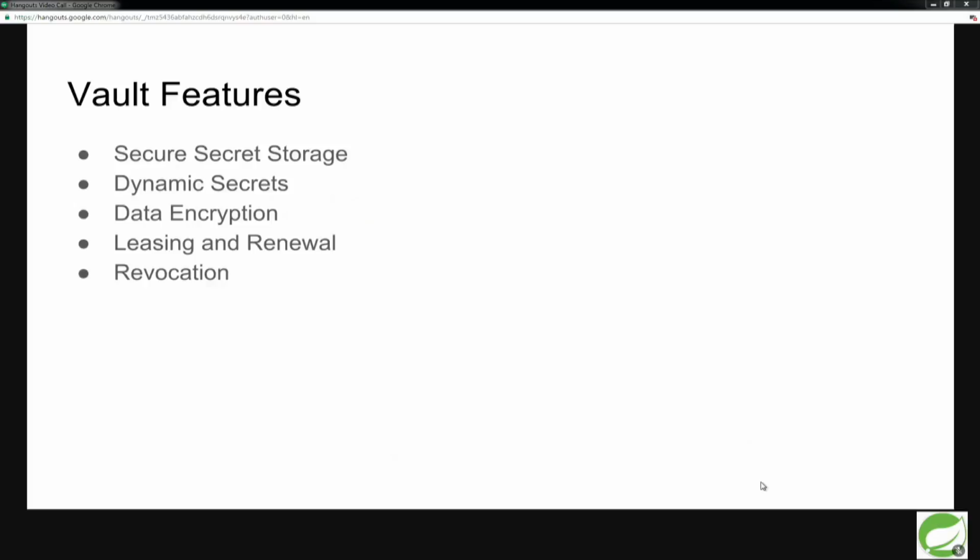Now you might be saying, well, how does it do all this stuff? Like, what is the API for this? Well, it has a REST API. So just about any programming language can interact with it securely using HTTPS.